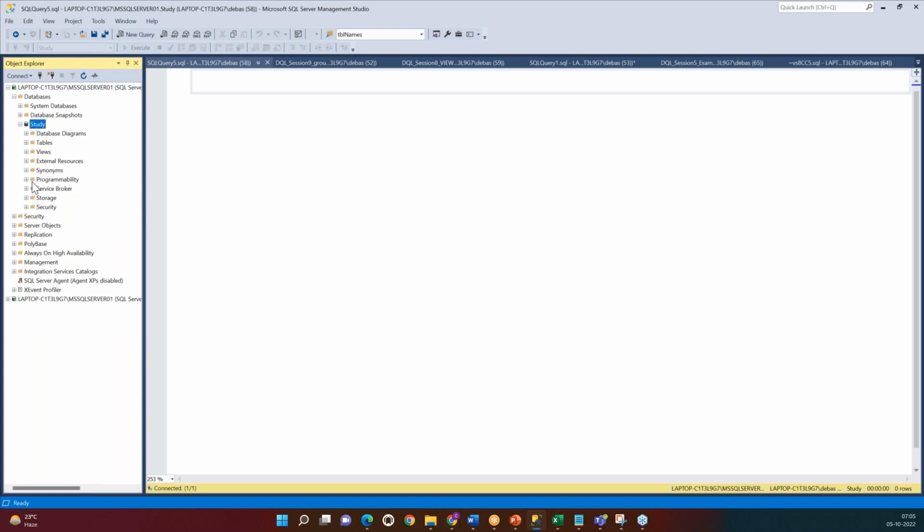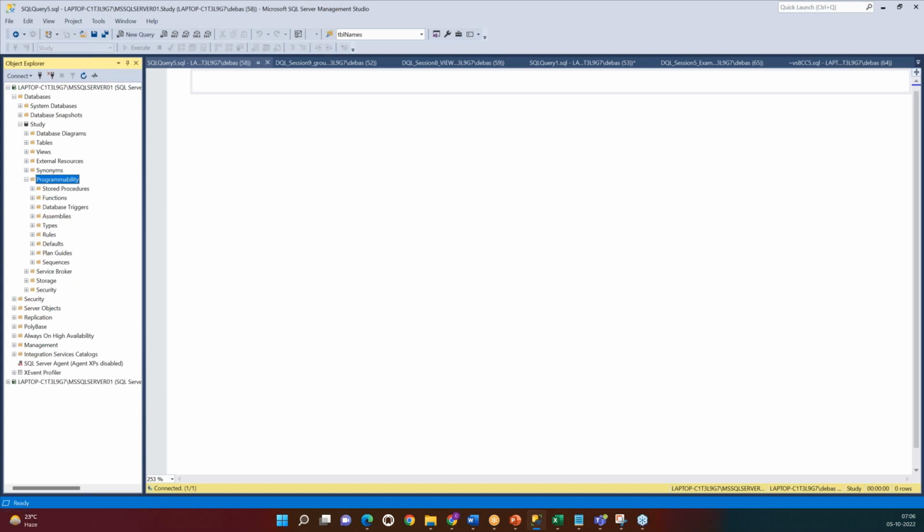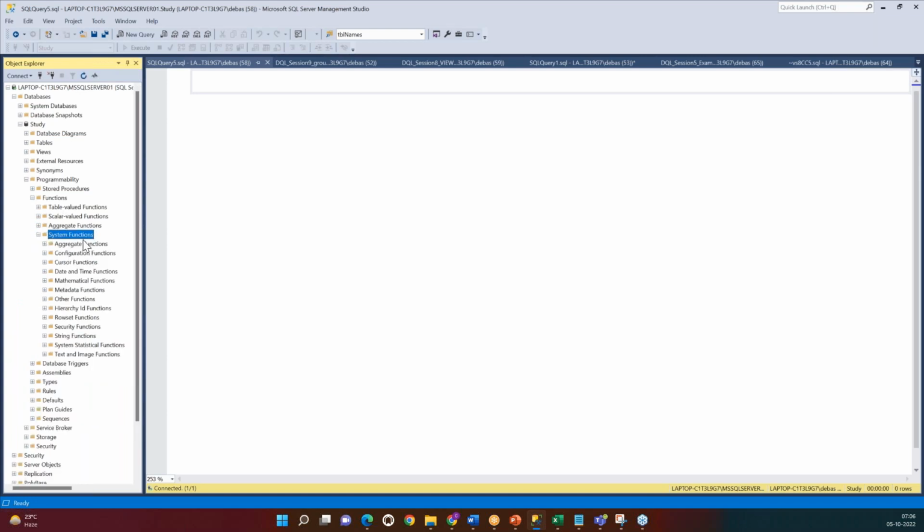Can you see one node known as programmability here? Within the programmability node, you will go to the functions. Within the function, you will find system function. Okay. Can you see? These are the two things today we are going to study, and scalar valued function and table valued function will come in the session number 16. Maybe six or seven sessions from now you will study what these two functions are. We'll complete the system function and the aggregate function today.